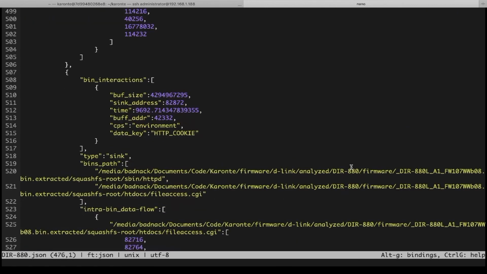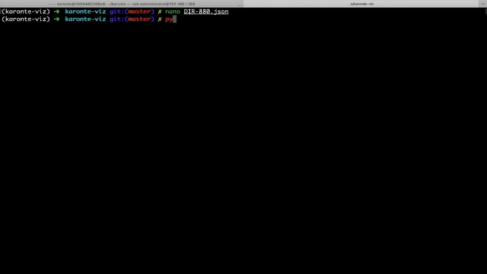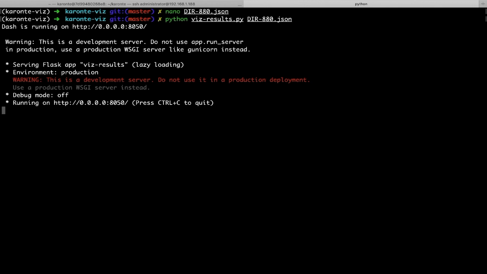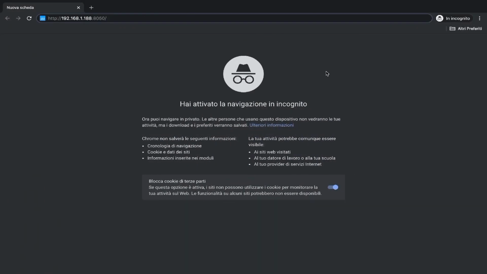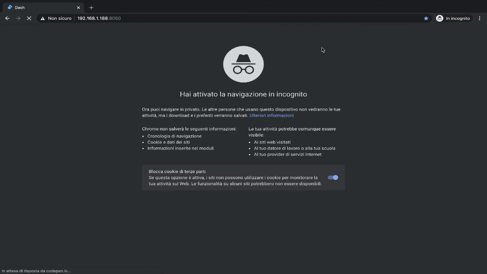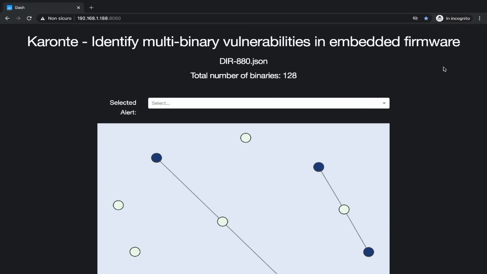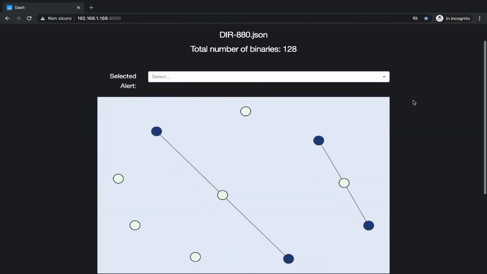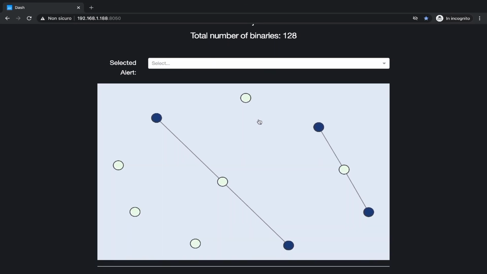But instead of looking at this text-based log file, we recently wrote a very simple user interface. Nothing extremely fancy, but if I now run this, we can see the results of the analysis in a browser. We can see here that this specific firmware image contains 128 binaries. Of course, and luckily, not all of them process user input, so we can see a rather simple binary dependency graph shown in this picture.